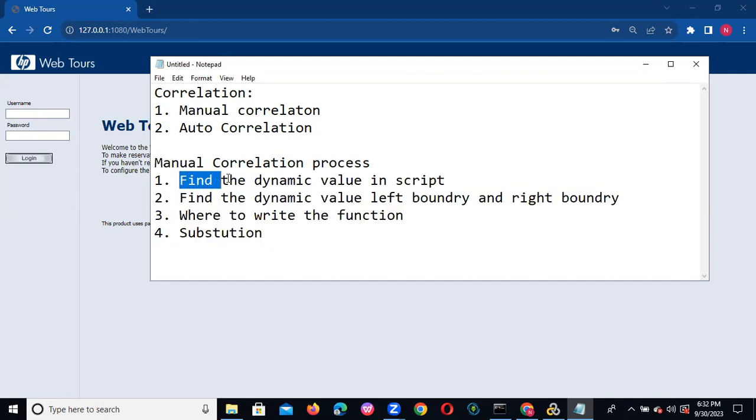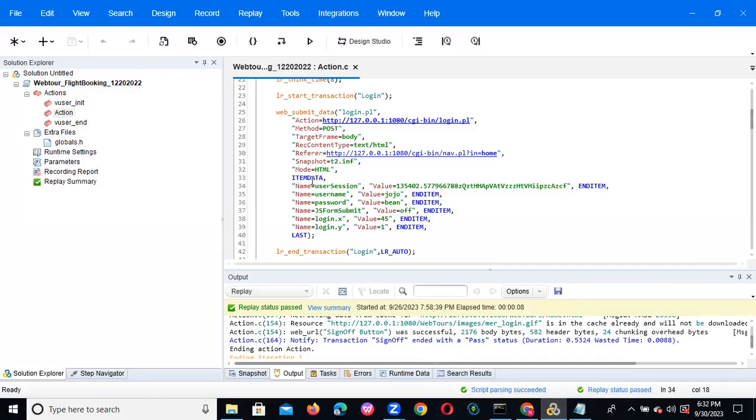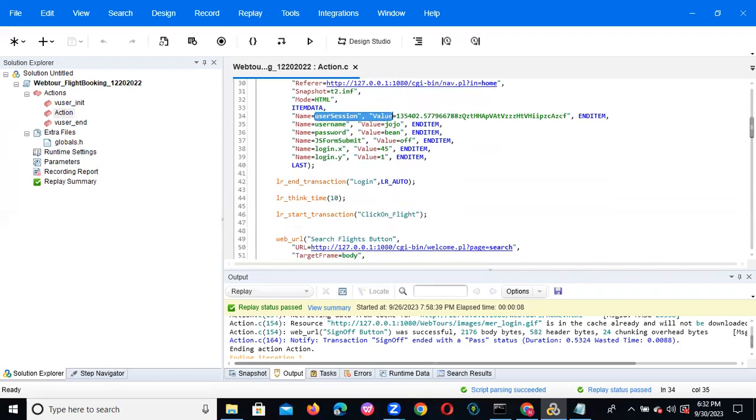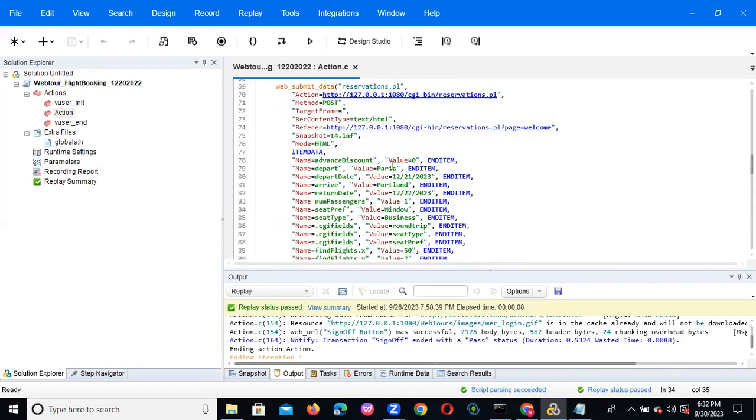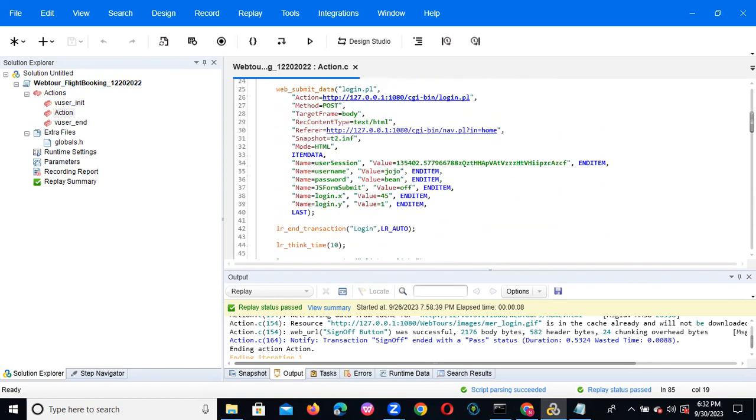First thing, find the dynamic values in the script. We already found the dynamic values by seeing the application. The first value we identified, the user session value, needs correlation. Also, we identified the departure city, arrival city, seating preference, seating type, and flight details, which is the outbound flight value. So identification is completed. Next step?